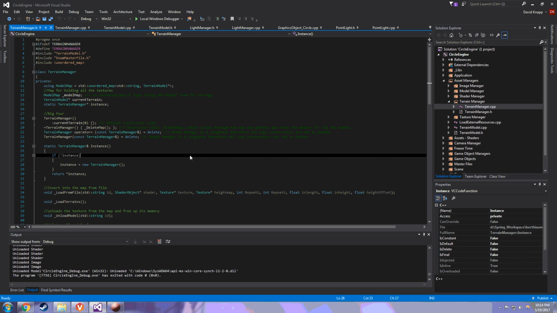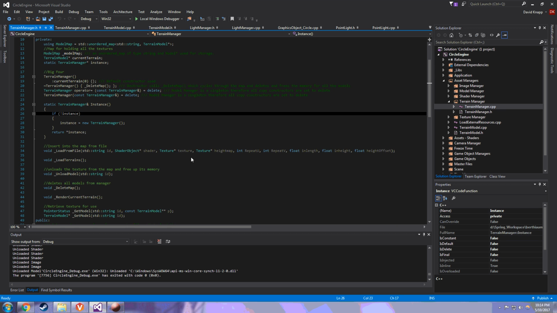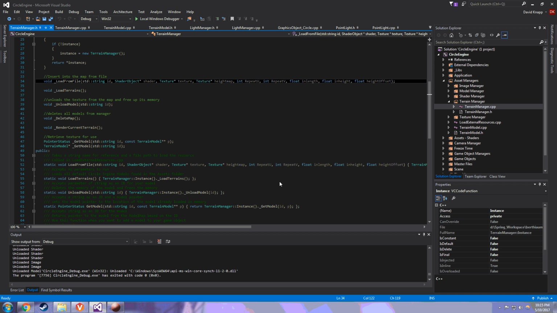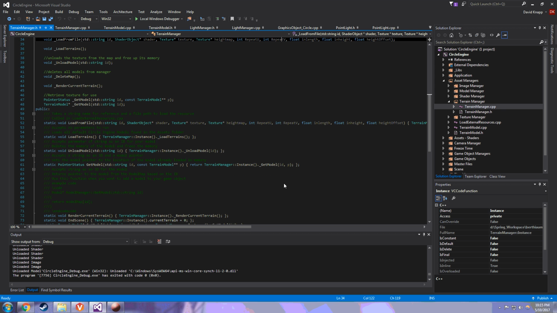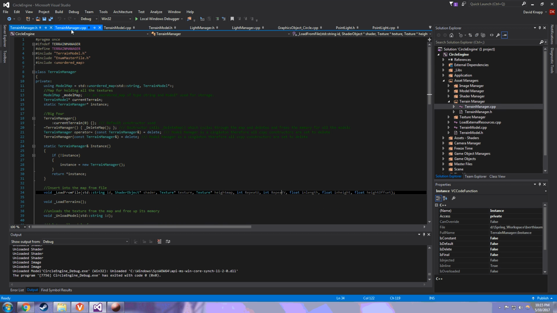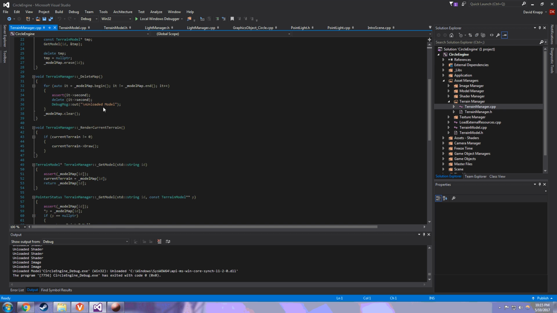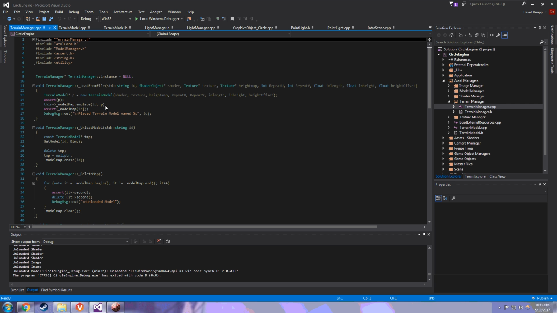To start off with terrain stuff this time around. Alright, so terrain manager is basically the same as every other manager. Here it is. Here's a setup for it. Here are its internals. Just creates a terrain.